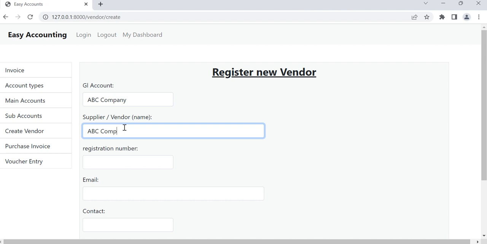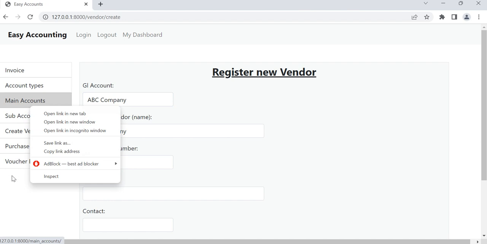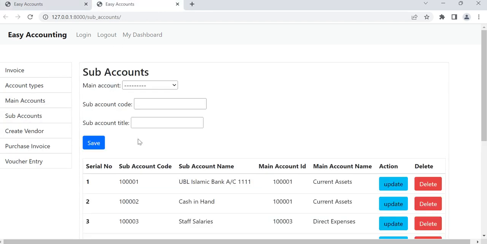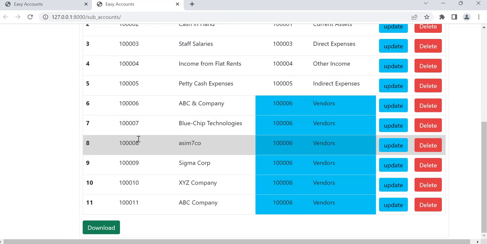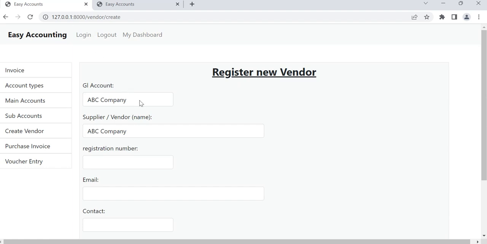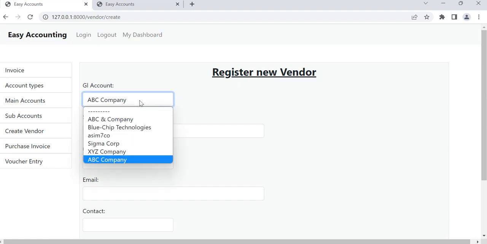This is actually the GL account. Here it is only showing the account title, no? It will also show the account code. Later we can do it. For example, I show you here. I click open new tab. It is showing here, no? This one is the account code. I will also try to do it with a dash account code.